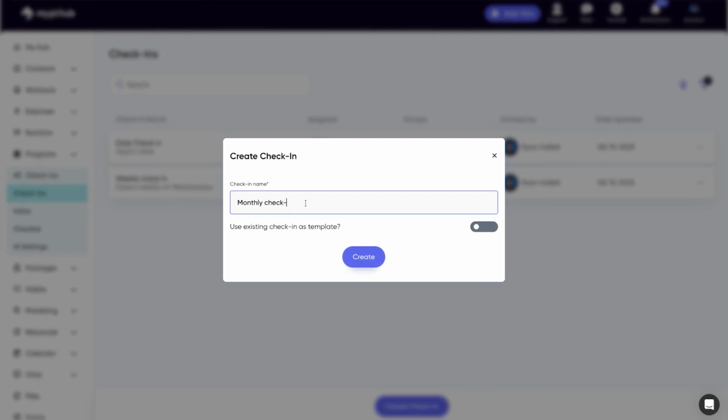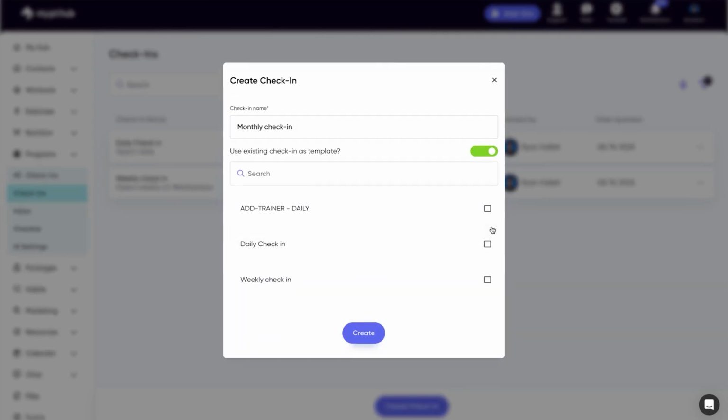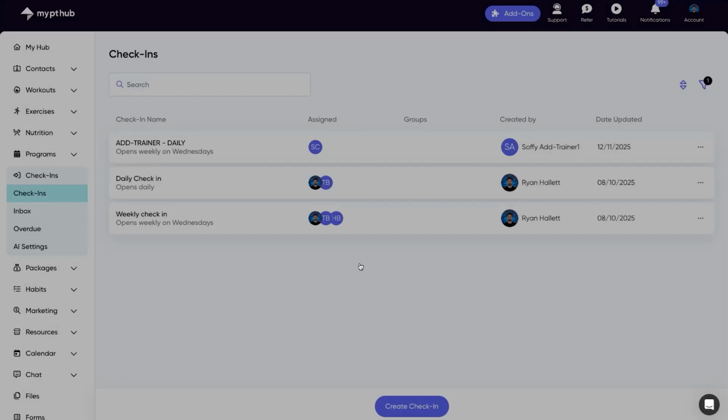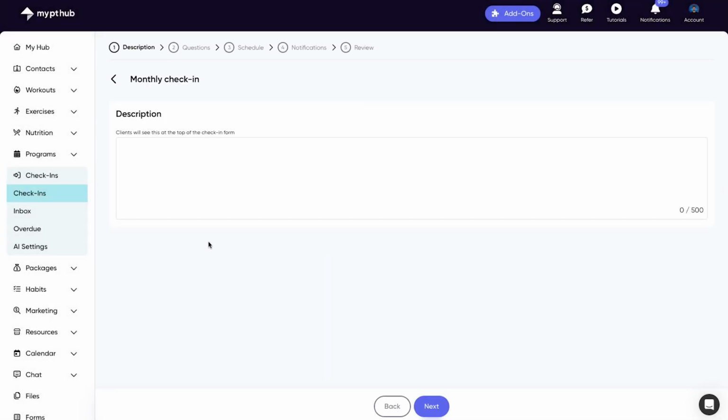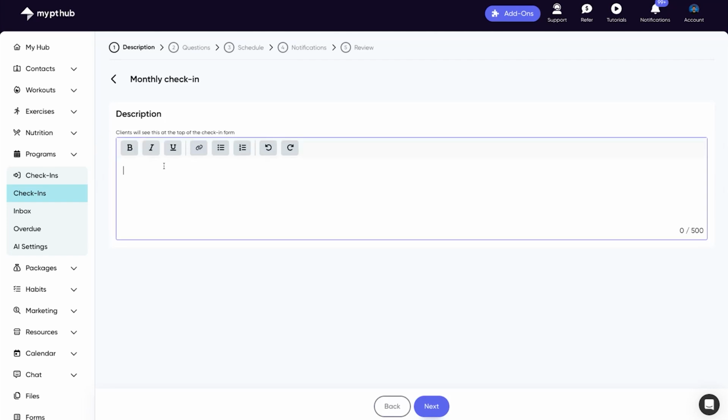You can then give it a name, and if you have any existing check-ins, you can even use one of those as a template. Once you have done this, you can then give your check-in a description. This is for the client to see, and you can add any information you like.